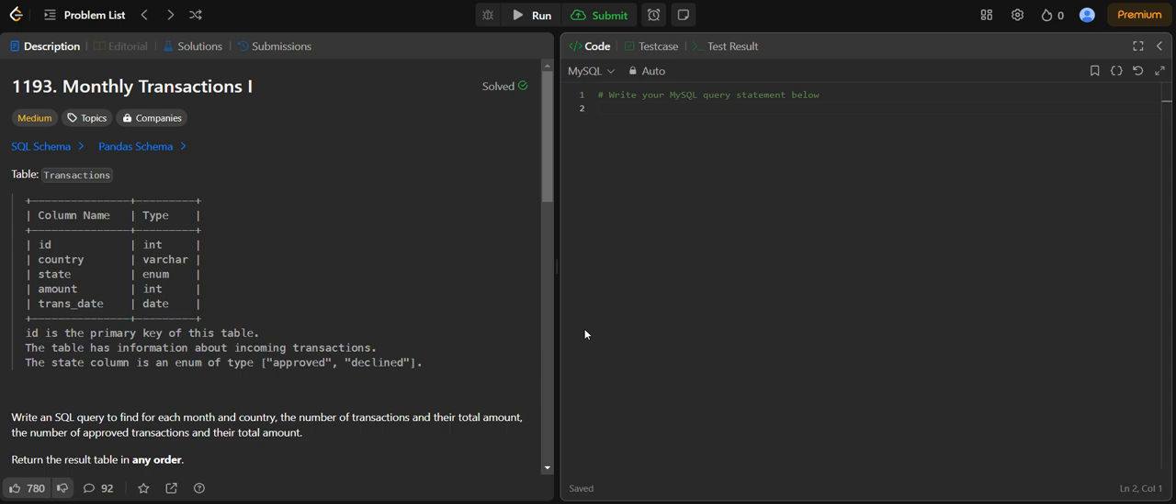Today we are going to solve this problem, Monthly Transactions 1. This is a medium level problem. It has one table with five columns. ID is the primary key for this table. Country is the name of the country. State is an enum column with two entries: either approved or declined. This state is the transaction state. Either the transaction is approved or the transaction is declined. Amount is the amount of the transaction, and the transaction date is the date of the transaction.